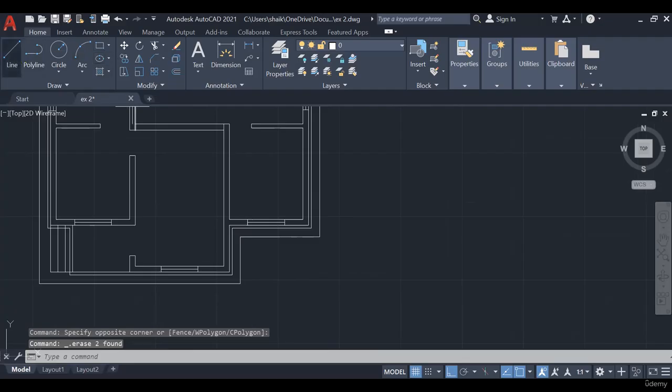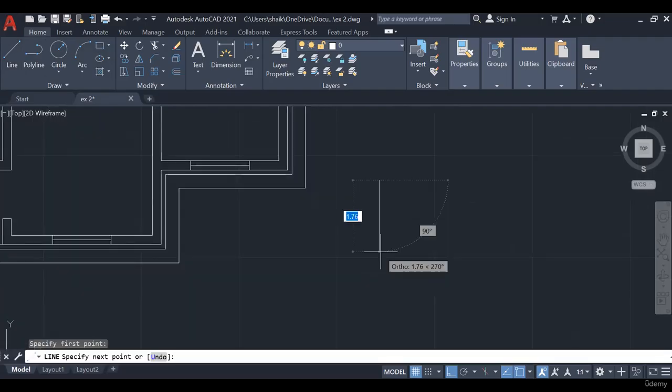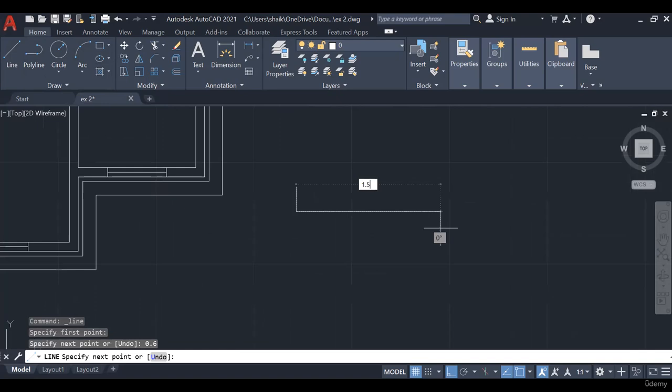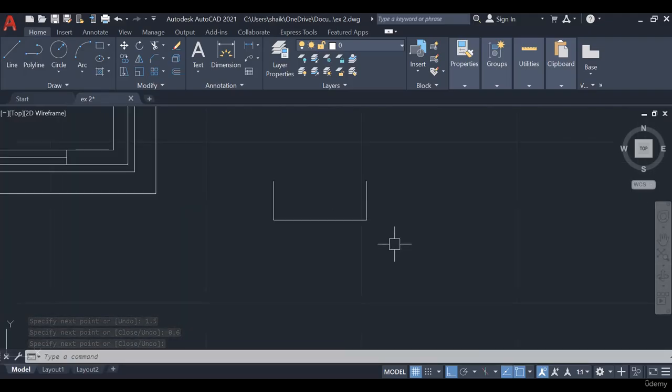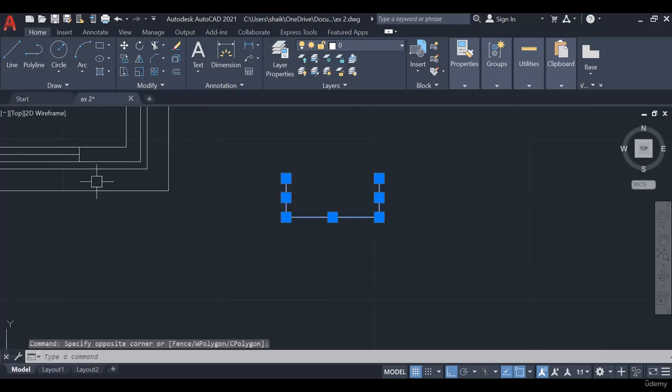Okay, so the Chhajja projection is 0.6. Press enter. 1.5, press enter. 0.6, press enter. Okay, so this is our window size, but at this level only we just provide the Chhajja. I just copy this one, and paste it on the window at level 1, and the one in the front.